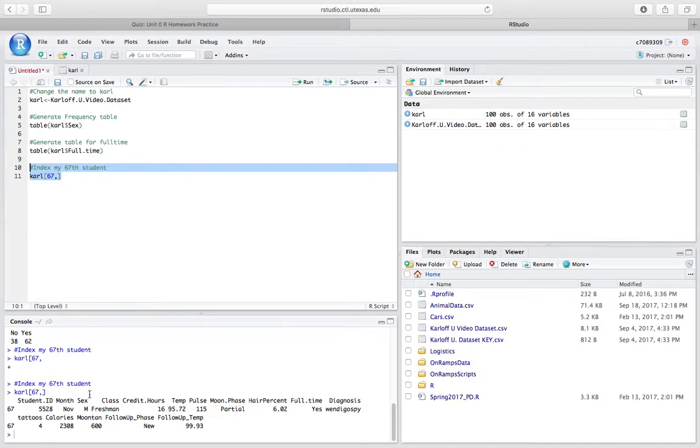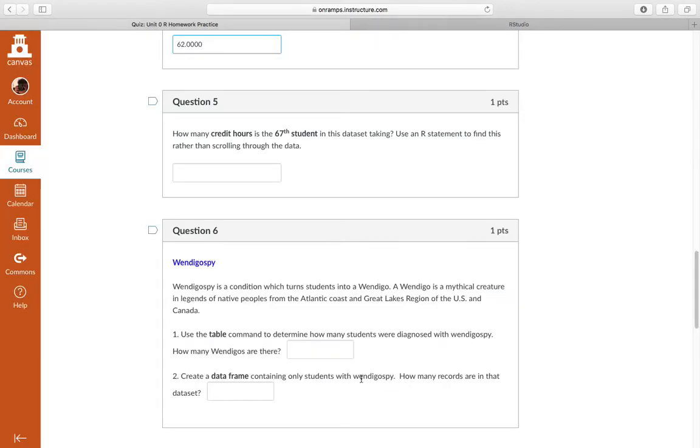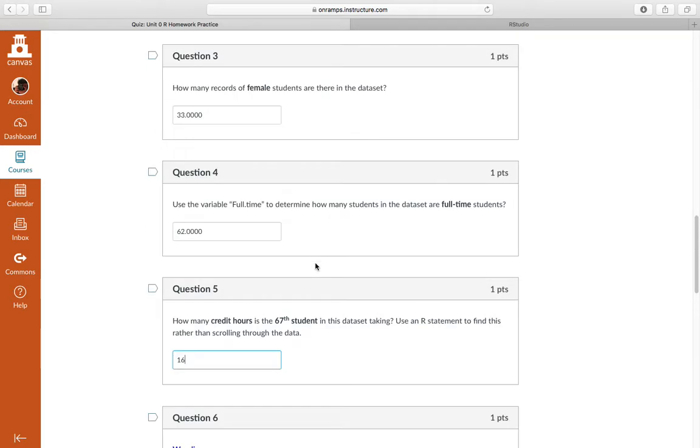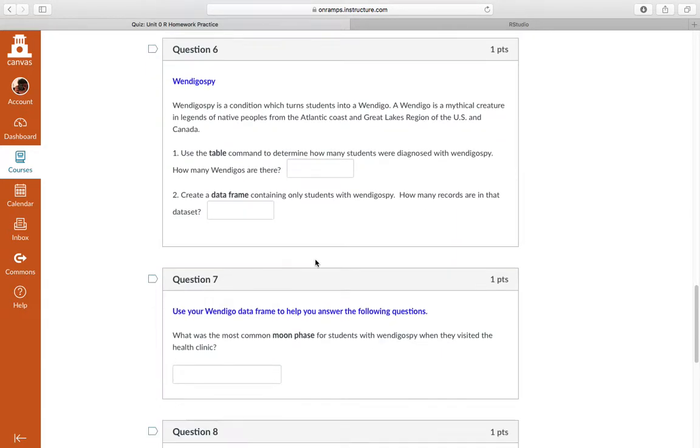Bottom left here. This tells me everything about the 67th person. His ID, his month, his sex, his class, his credit hours. There it is. 16. In a simple little typing, I can go ahead and find the answer without having to scroll down. And so we go here and we type in 16. Oops, scroll down, wrong direction.